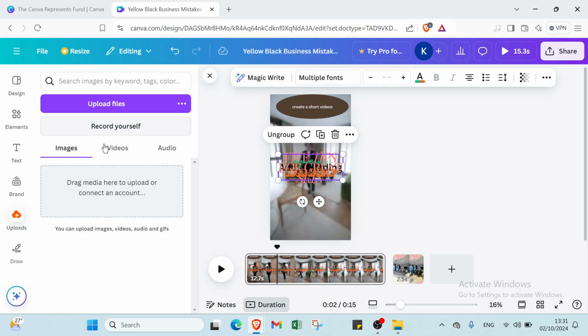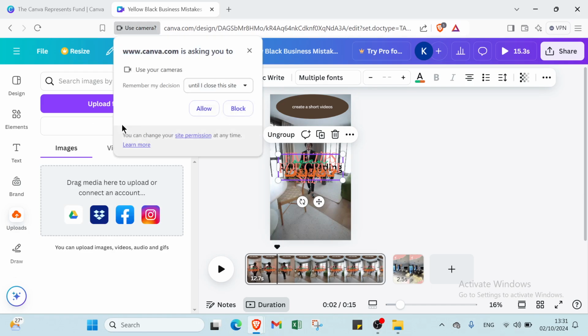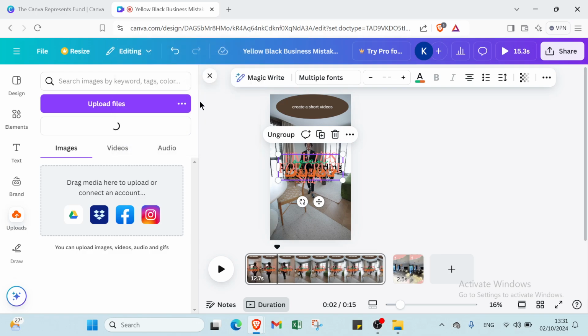You can upload whatever you want, for example, images, videos, audio that you already downloaded and you have it in your computer. Then if you want to record yourself also, I will click over record and I will click over allow again, as you can see.